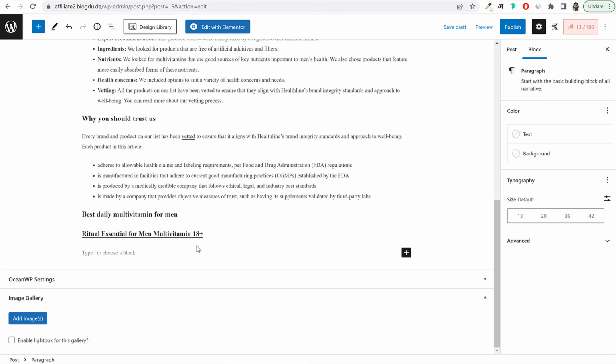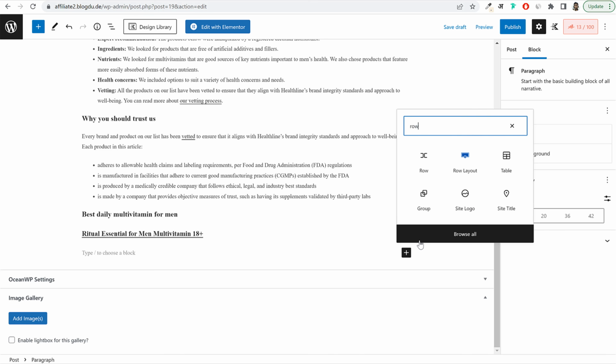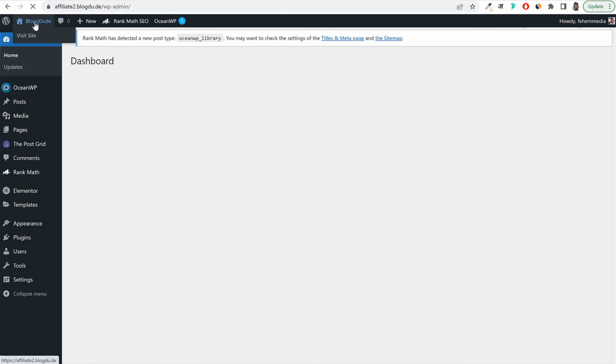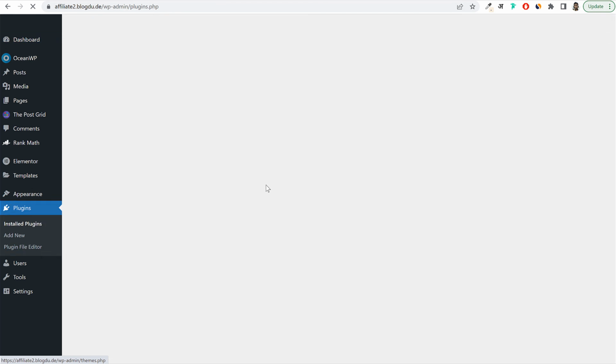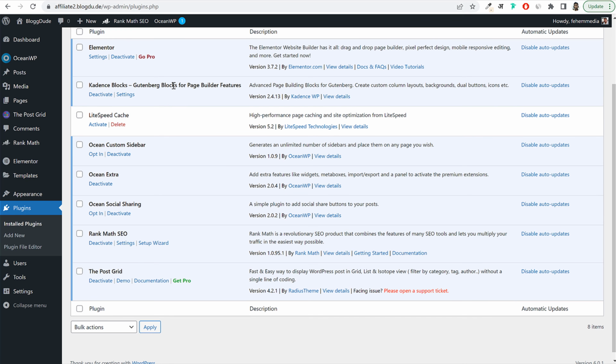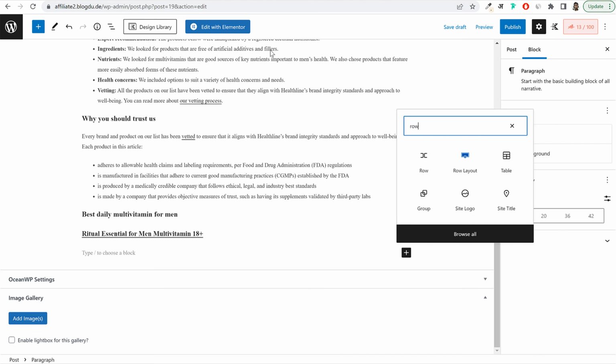Now for this, first we'll have to add a new row. So we'll click on this plus button and we'll search for row. And here you will see row layout. If you don't see this thing, make sure you install the Cadence block plugin that I've shown you earlier. Again, let me just show you very quickly. So if you go back to plugins, you will see this plugin. Or if you just search for Gutenberg blocks by Cadence WP, you should see this plugin. So make sure you have that plugin, only then you will see this row layout.